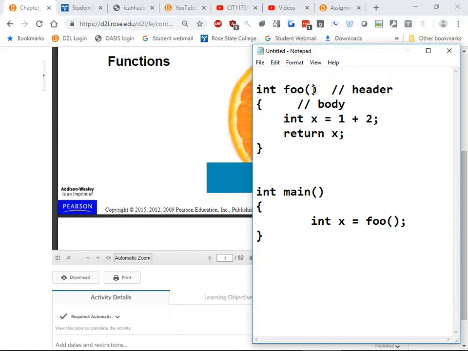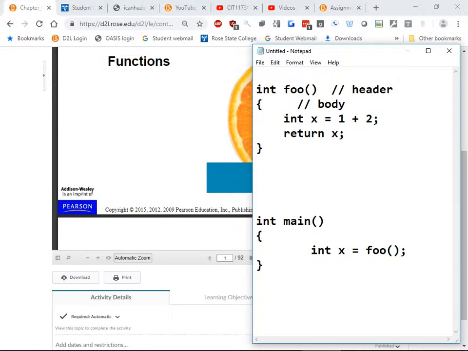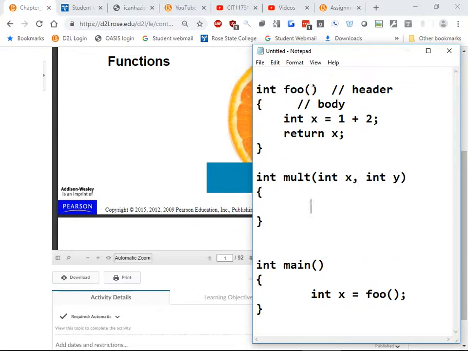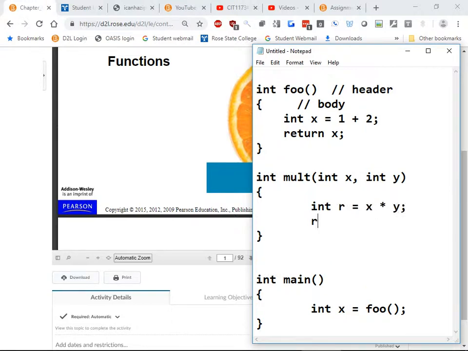We could write a function that takes parameters. Something called mult that multiplies two numbers and returns the result. Int mult. We're going to multiply x by y, so int x, comma int y. We're going to calculate our result. Int r equals x times y. And it's going to return the result. This is the module name. This is the function name. That's the function return type. It's going to return an int. These are the parameter list. So it needs two parameters passed into it.